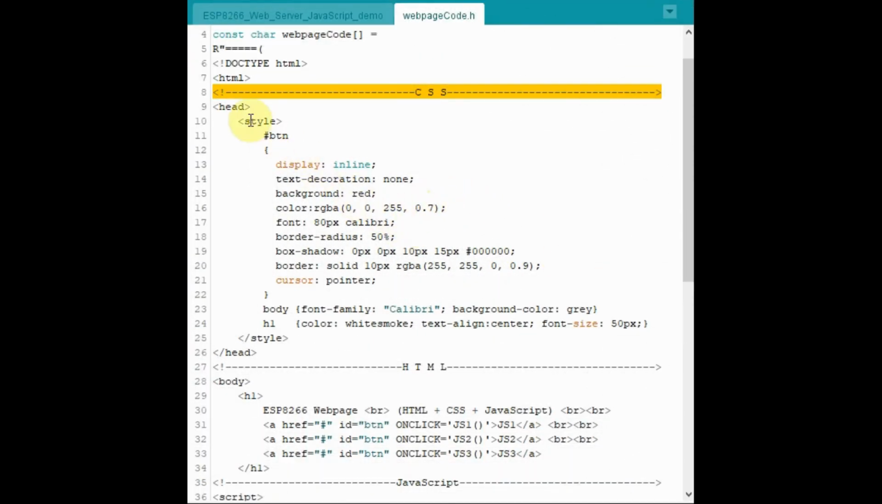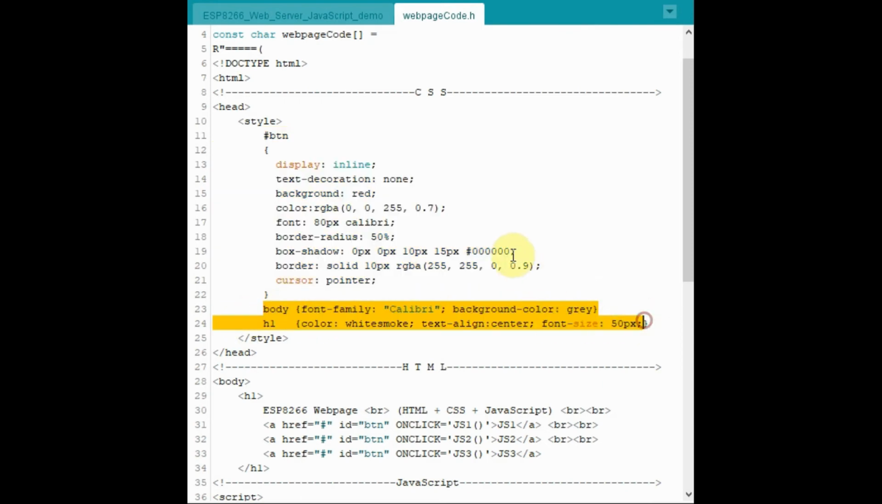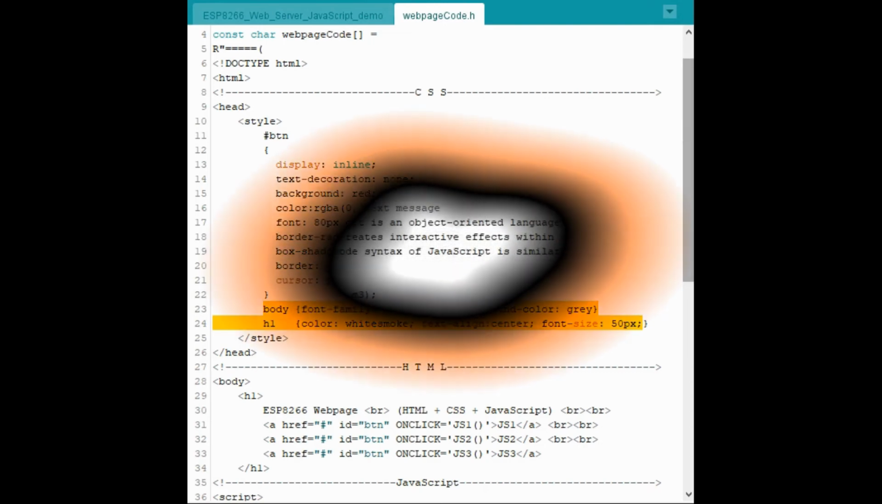The CSS code is contained within the style tags, which are contained within the head tags of the HTML code. This part of the CSS defines the format in which the buttons appear on the web page in terms of color, orientation, size, text, and so on. While this part of the CSS defines the format of the main title page in terms of font type, font color, and background color, and so on.